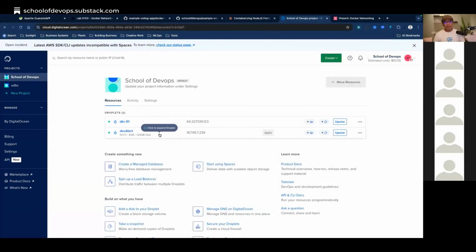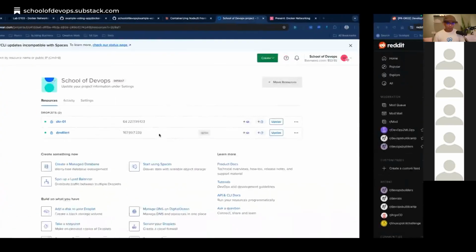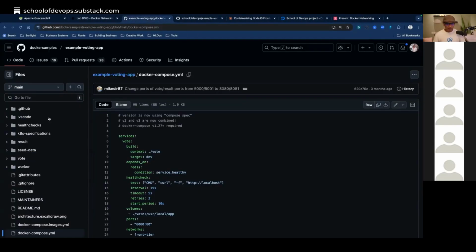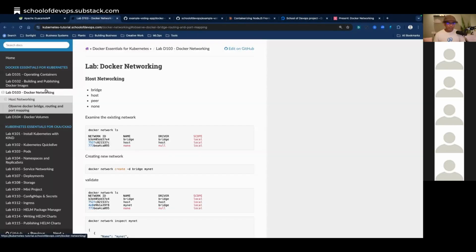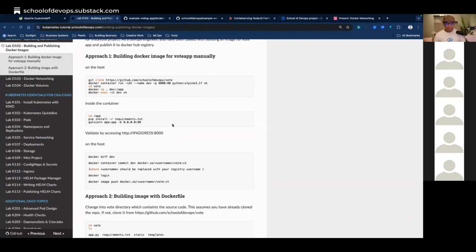Let's get started with our learning session today. We'll start with Docker networking and then talk about Docker Compose. What are we talking about? Last week we talked about the building images part, and I demonstrated by creating an image for an application called Vote app.